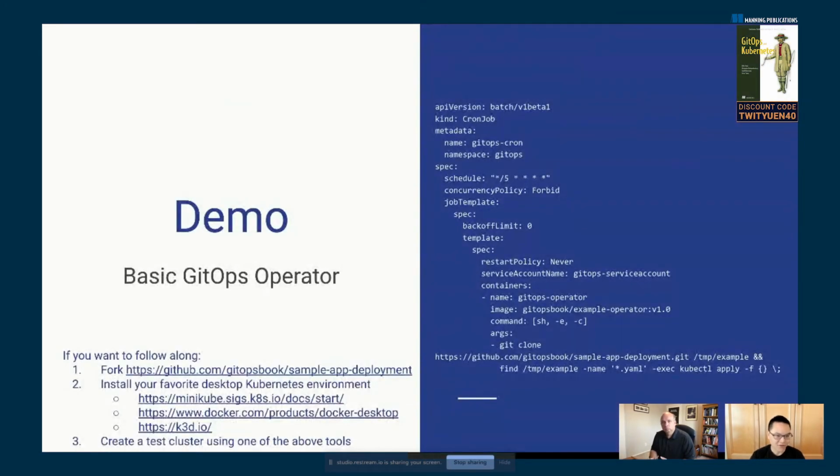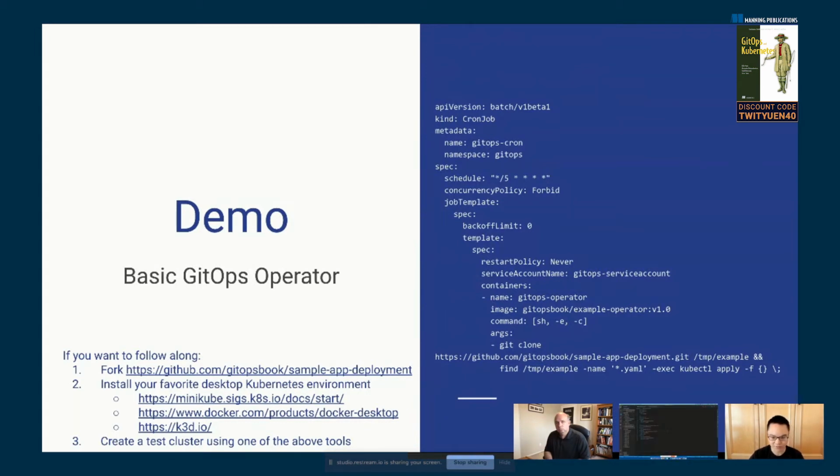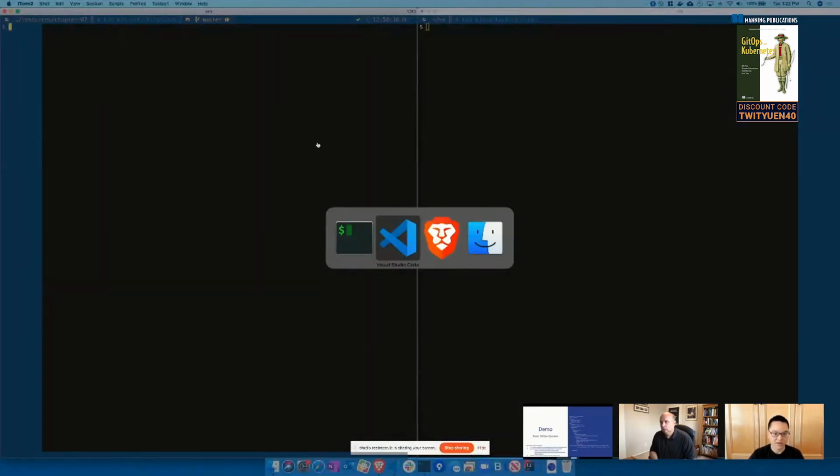So I often describe GitOps as kubectl on a cron job, and that's actually what the next demo will be about. So if you can switch to my screen, can you guys see this yet? Yep, I see it. Okay, great.